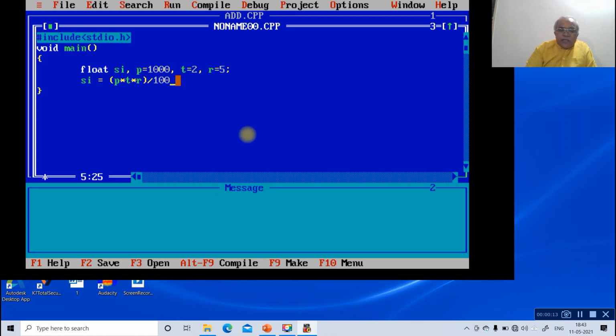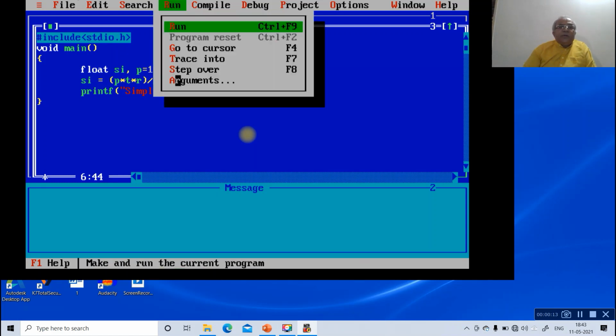Then we have the printf. I need to write the printf, that means how my output should look. So printf, I will say Simple Interest equals, then we will have a percentage %d and comma. I will say SI, then close this. So finally, the closing flower bracket.